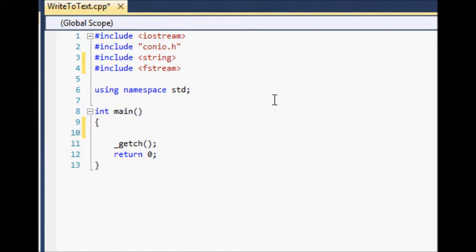We're down here, and we're going to type ofstream myTextFile. So basically what we're doing here is we're creating a new object of ofstream. Now this object is called myTextFile. And what myTextFile does is it contains a bunch of functions that you can use that C++ has built into it, so you don't have to write it for yourself.